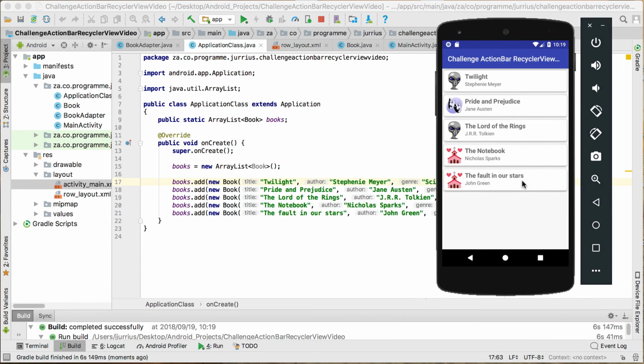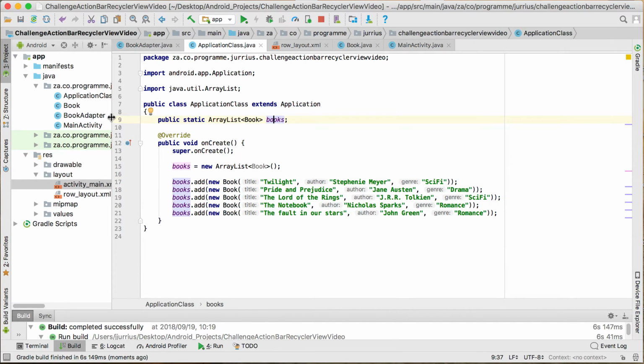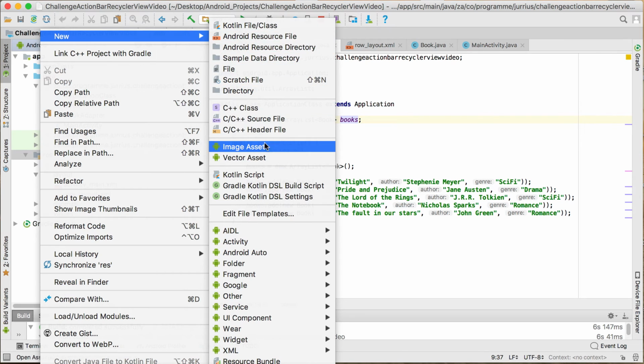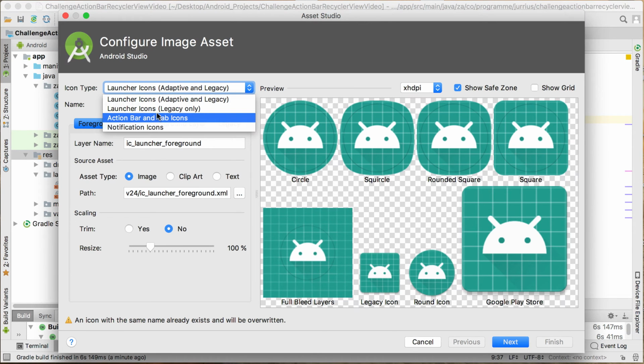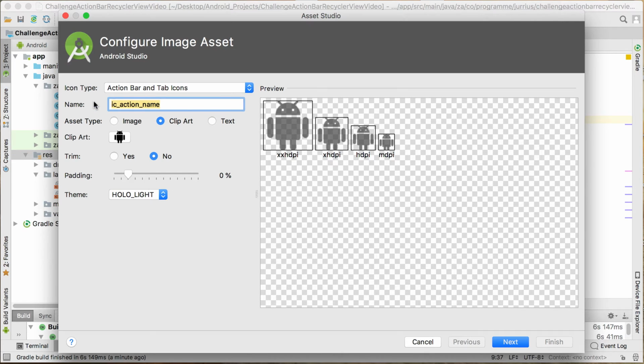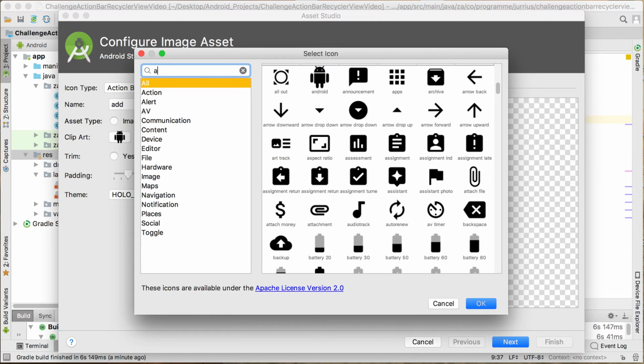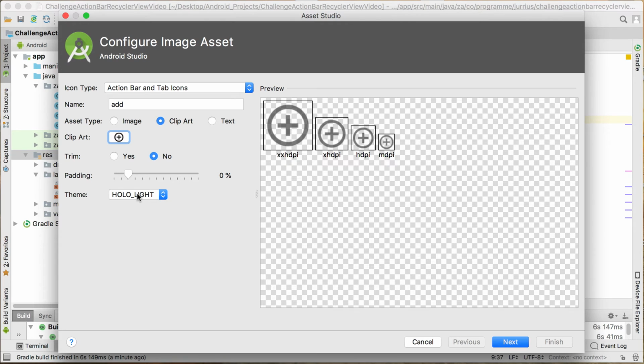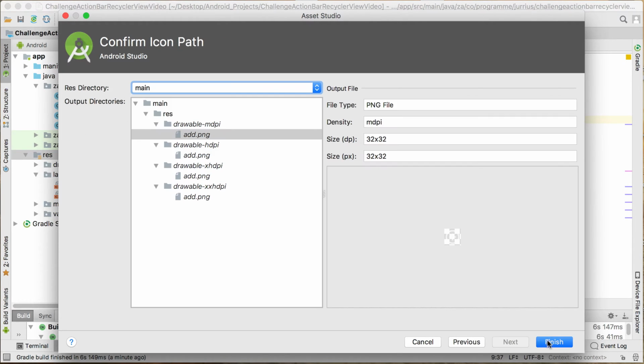Okay, so for the next part now, let's see if we can do the action bar there to show maybe a list of books and then the icon there. So what we're going to do now is quickly create that icon. I'm going to right-click on your resources folder, go to new, go to image asset, choose action bar and tab icons there. Let's give it the name add. Click on your clip art. Let's try searching for add. Let's take that one. And for the rest, let's make this holo dark so we have a light icon there. And let's say next and finish.